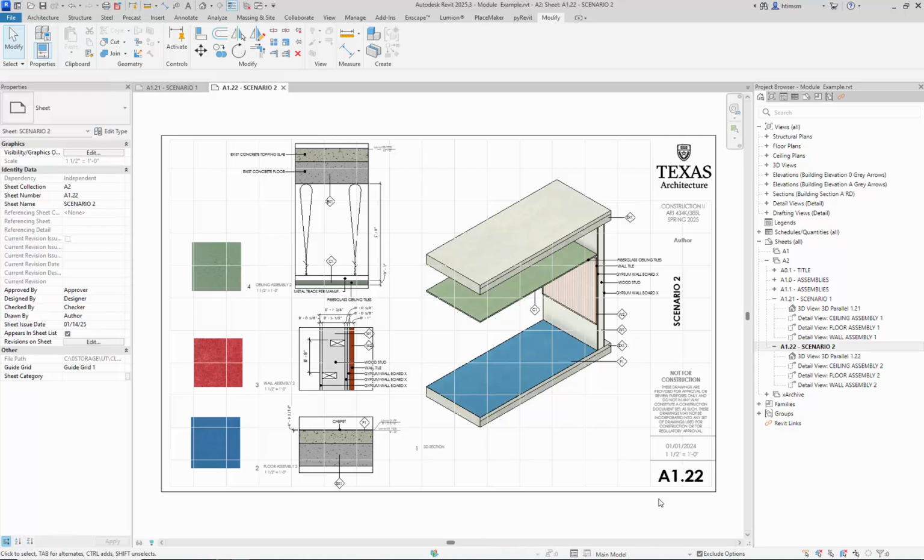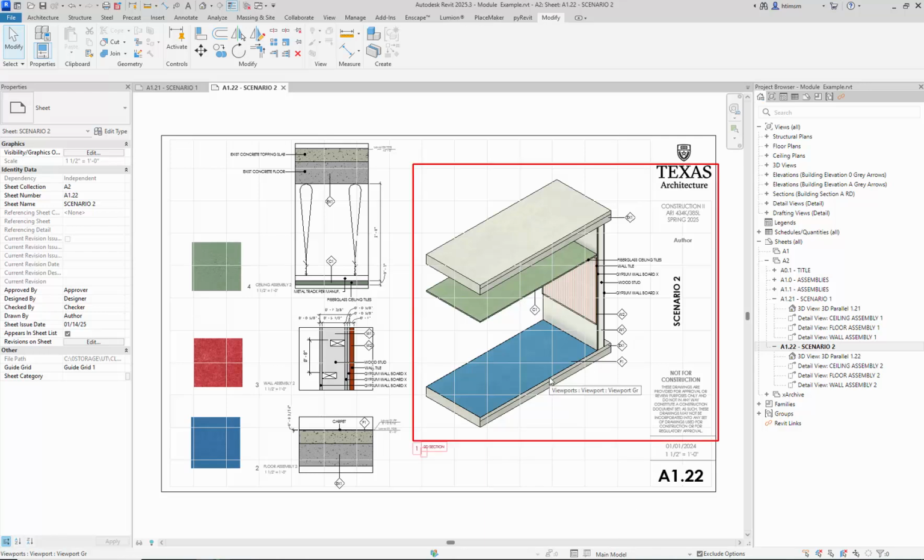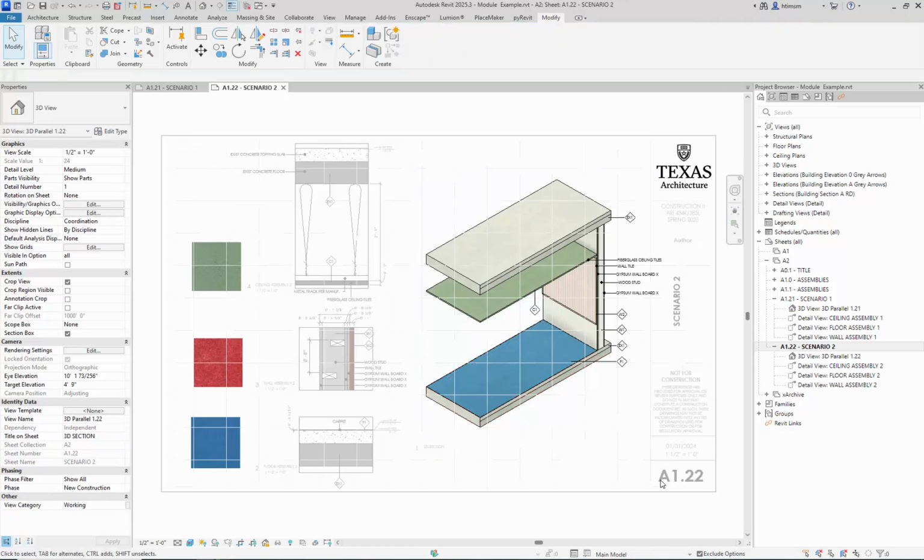All right, so now I'm going to go in and create some different floors and wall finishes in the design options. So right now I'm in the main model. I'm going to double click on this view to activate it on A1.22, which is my scenario 2 sheet, right?